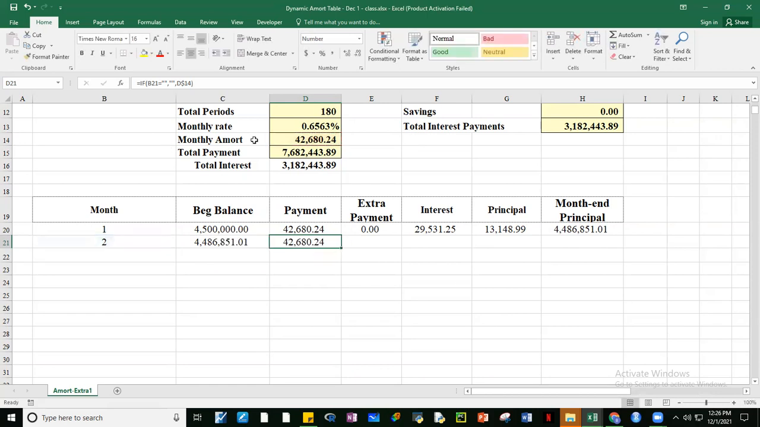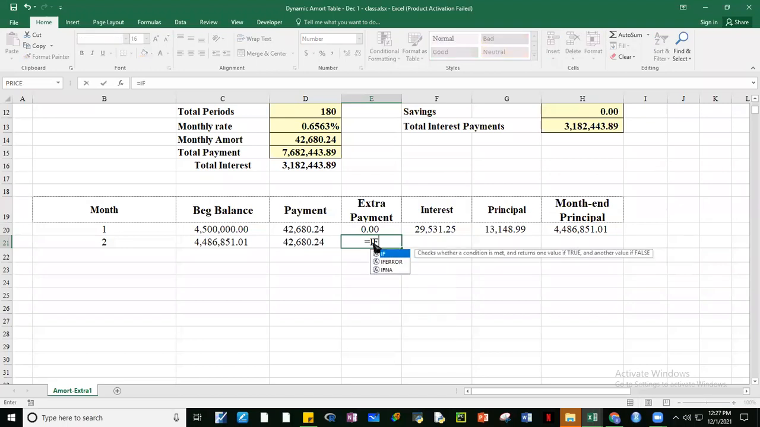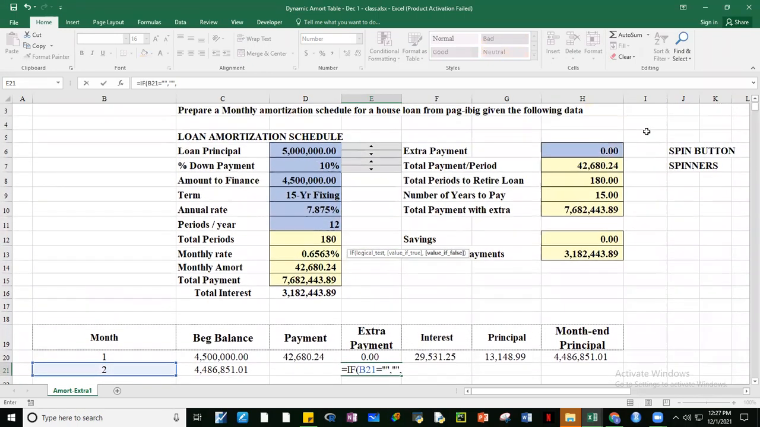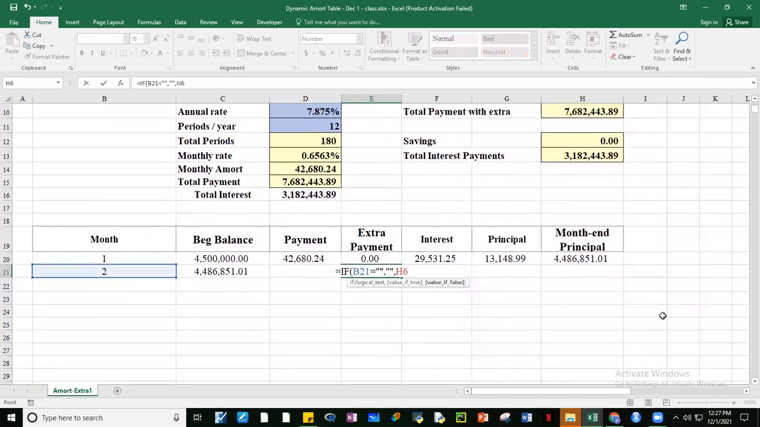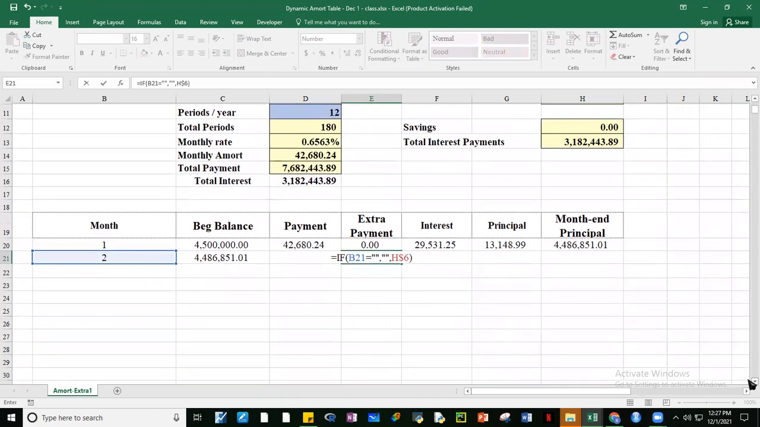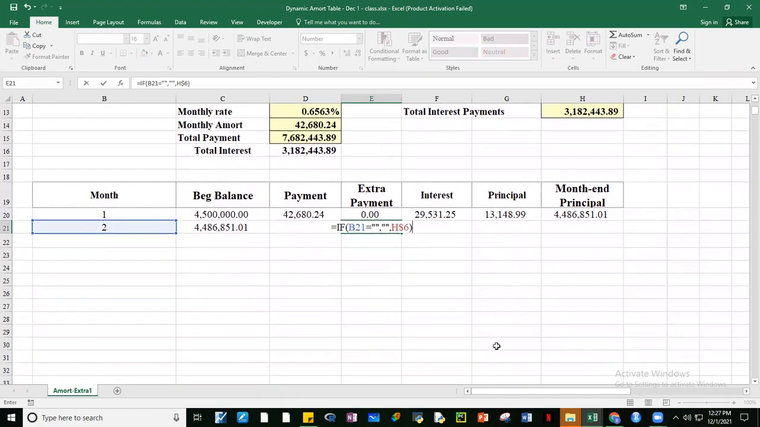Alright. So, still 42. Tapos ito naman, guys, is equal to if this is nothing, kung wala na laman yan, give us nothing. Otherwise, extra payment, punta tayo dito sa extra payment natin. Extra payment. Okay? Extra payment and then kailangan naka-fix yung row. Yan. Okay?